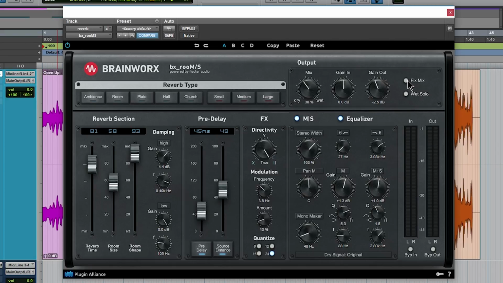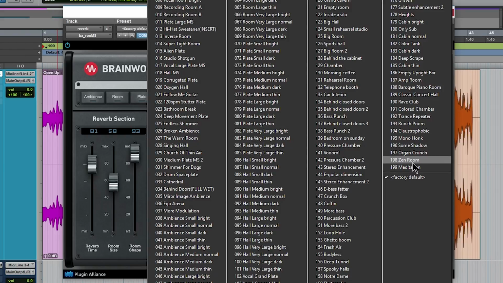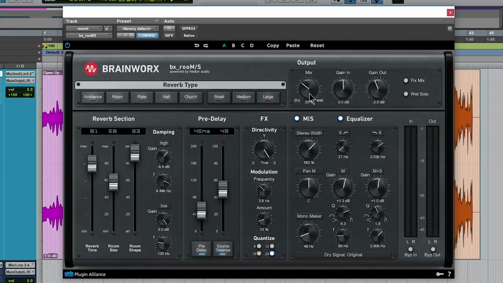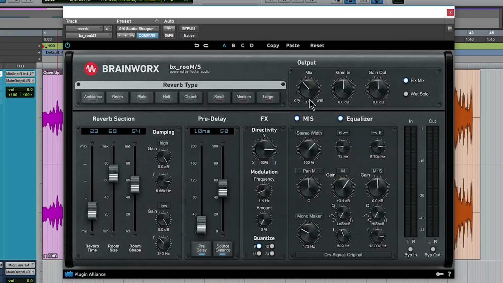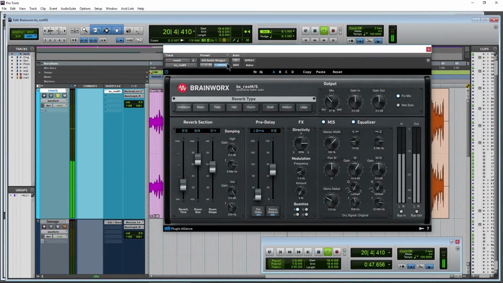Then we have fix mix. And what this is going to do is, if we come up here, you can see we have about 200 presets. And right now I have my mix about where I want it. Okay, so if I go to fix mix, then I can come to my presets and grab something else, and my mix is going to stay right there. Across the world, across the ocean, you are.